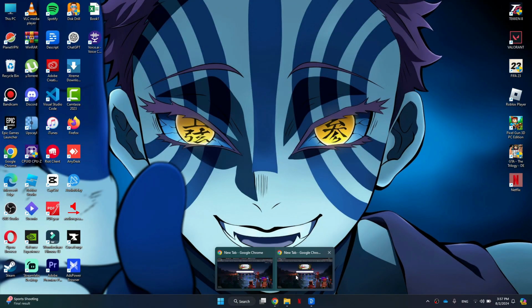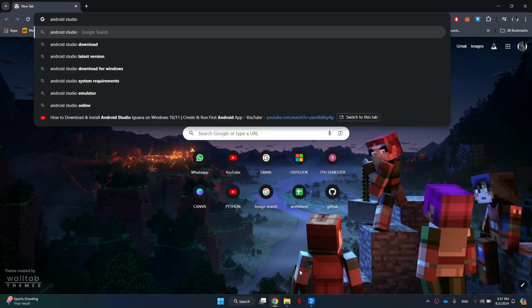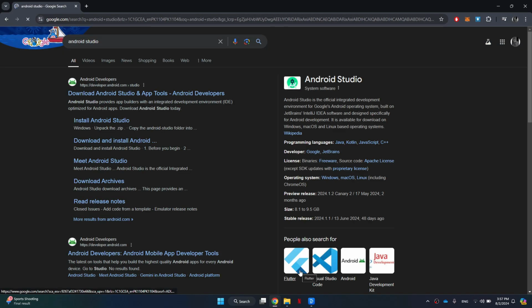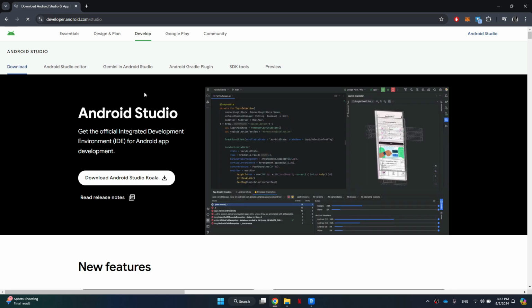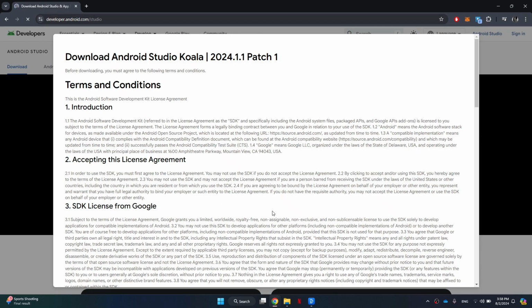First things first, open any type of preferred browser on your personal computer and search for Android Studio. A bunch of search results will now be displayed on your screen. Simply access the first link and the official Android developer's website will open up. Now you just need to click on the Download Android Studio Koala button.